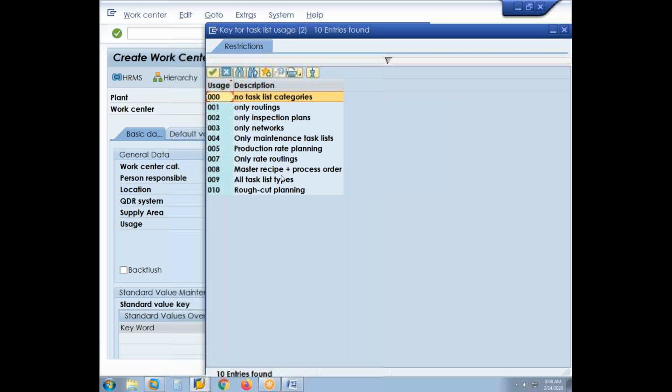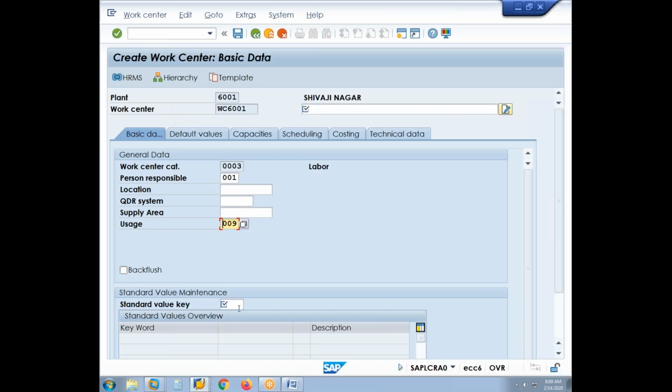I mean, this is all pure PM activity. Routings are used in production. The routing will contain the recipe, like if you have to produce some object, what are the processes we have to do? Those are maintained in the routings. But here you can select all the task types in general, and then standard value key. You can say no standard values, and then go to the description. You say work center for disconnection and reconnection.